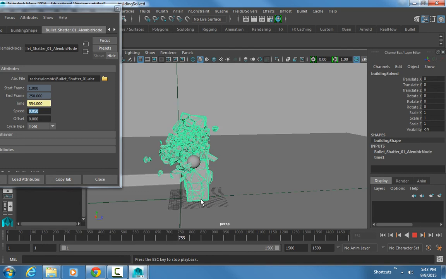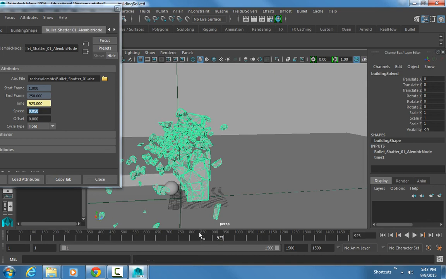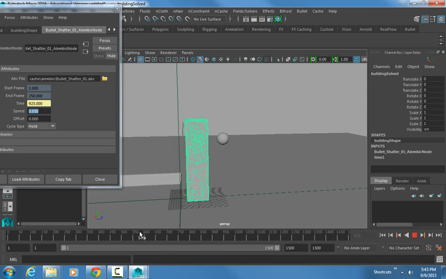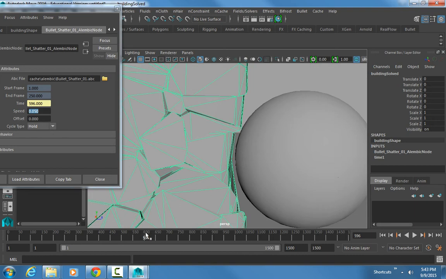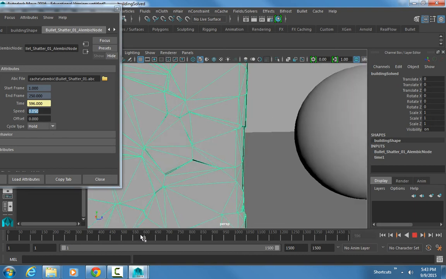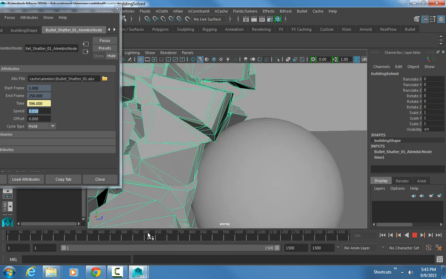Okay, now you may have seen that the building actually kind of started caving in before the ball even got close to it, right there. Now it's not writing this information out. This is just an estimation of what would happen.